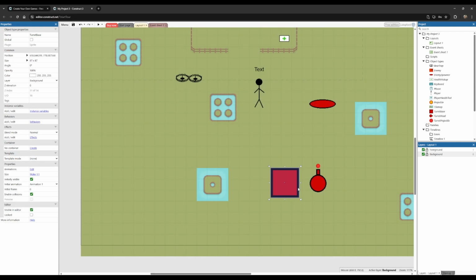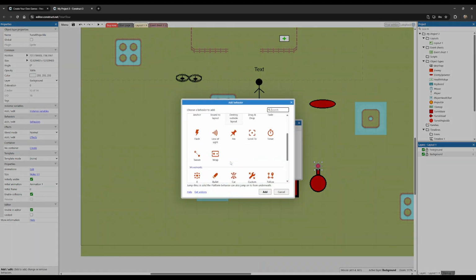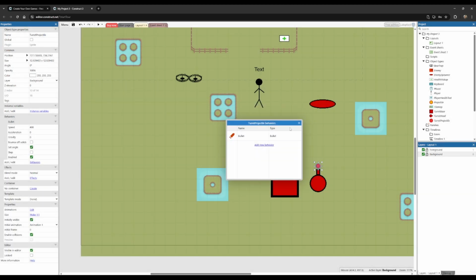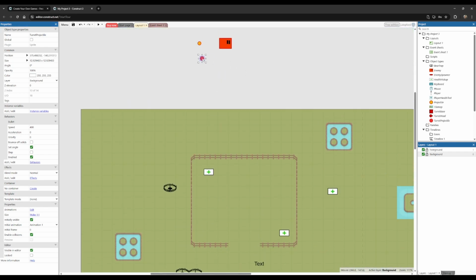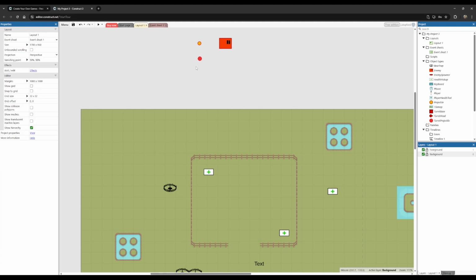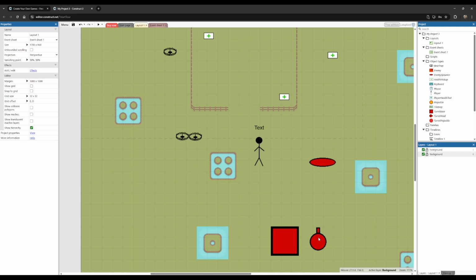So we should have a turret base, a turret head, and a turret projectile. I'm going to select the projectile, and I'm going to give it a behavior similar to our projectile. It's going to be a bullet. And then I'm going to drag that off the screen up here somewhere, because again, in order for us to spawn multiple ones of that, we need to have at least one on the screen.